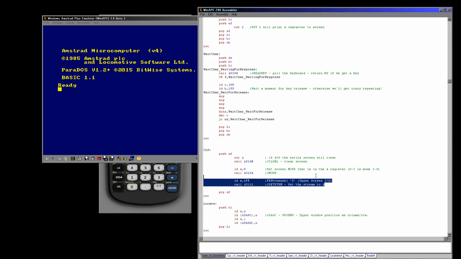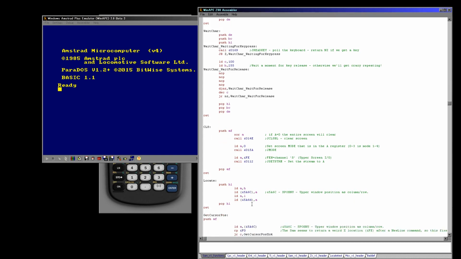And then next we're opening the channel that we're writing to, and we're writing to the channel FE, which is known as channel S, which is the upper screen. And here we've got a locate command. Now on the SamCoupe, we can achieve a locate just by writing to these two memory locations here, our H and L value, and that will do the job for us.